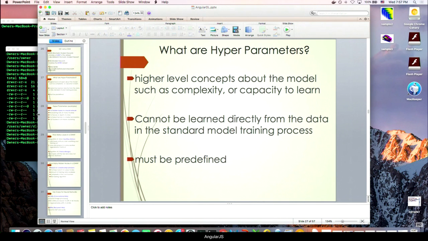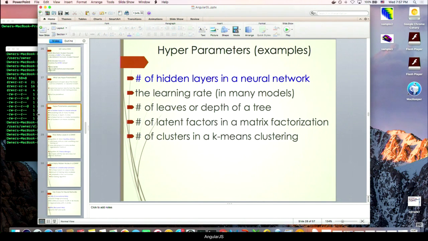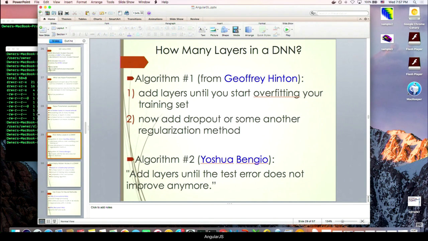So I mentioned hyperparameters, and the number of layers in the neural network. How many layers? That's the first question that almost everybody asks. I know I did too. I couldn't find an answer. How many layers? How many neurons? Well, let's take a look. Geoffrey Hinton, one of the gods of deep learning, and Yoshua Bengio, this is what they say. You just add layers till you overfit, and then you start dropping out.